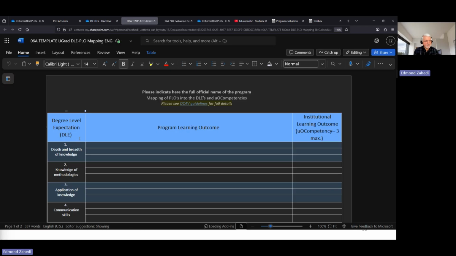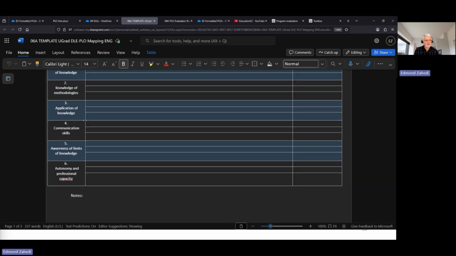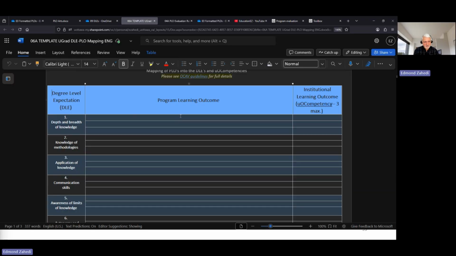You have the degree level expectations. This is for undergraduate degrees. For graduate degrees, one DLE is different. That's all. So you have 6 of them. And what needs to be done is, for each of the PLOs, according to your own judgment, which topics is it going to address? And good news is that one PLO is going to be designed in such a way that it addresses more than one topic on the left-hand side column. So we'll copy paste the program learning outcome, and we'll also indicate the UO competencies.